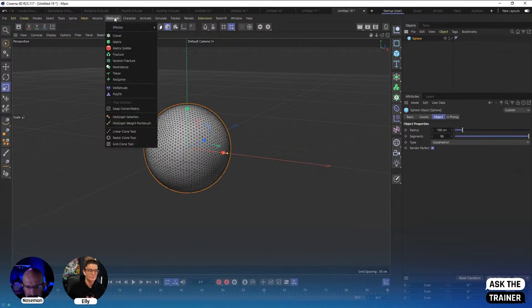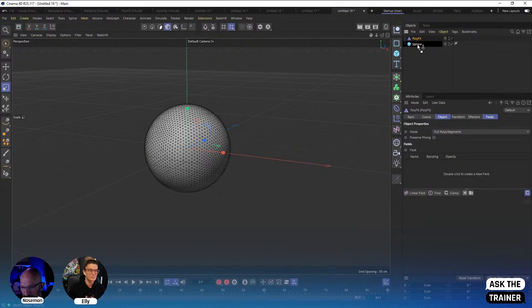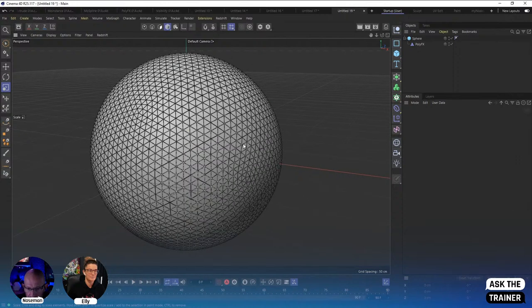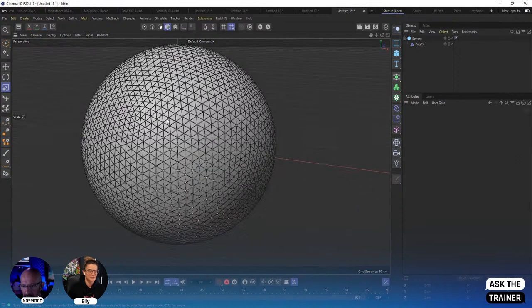Let's see if we can do this using a PolyFX modifier. And let's go in here. First of all, let me see. All right, I'm going to make this 0.9, 0.9, 0.9. So I'm splitting up these polygons, right? So you can see clearly I'm splitting them up.